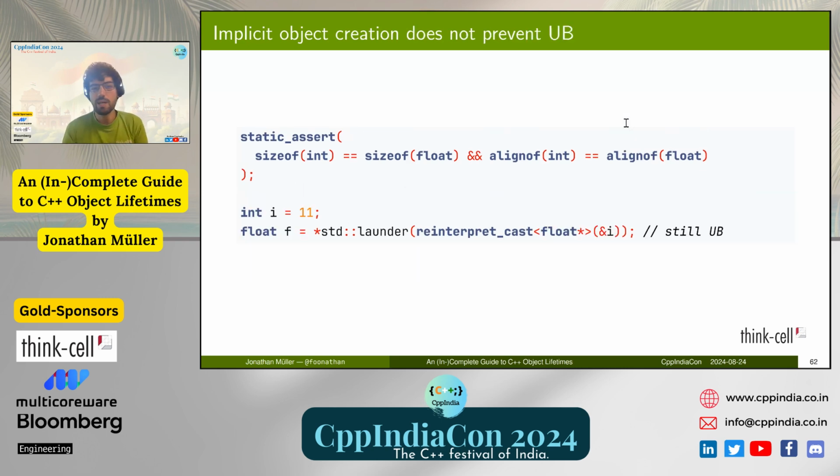And again, implicit creation does not prevent undefined behavior. Just like launder, it's not a UB get-out-of-free card. So here we've got our int i. Then we reinterpret cast it as a float. We launder it for good measure, and then we access this as a float. This is undefined behavior, because we have an int object. And the compiler will not implicitly create a float object to make your code well formed, right? Because we didn't do one of those operations that implicitly create objects. Also, we have an int. So this is undefined behavior because we don't have a float. We have an int.